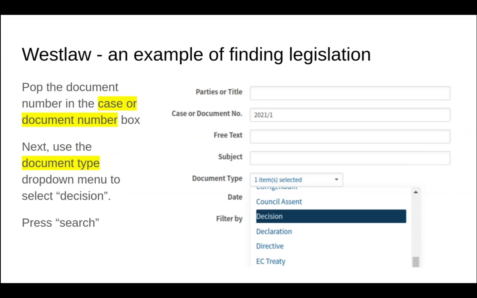So armed with those two bits of information, I head to the EU search page on Westlaw. Again, I use the case or document number box and I type in 2021/1. The second thing I need to do is to use the alphabetical drop-down list under document type to find the word decision. I then hit search.